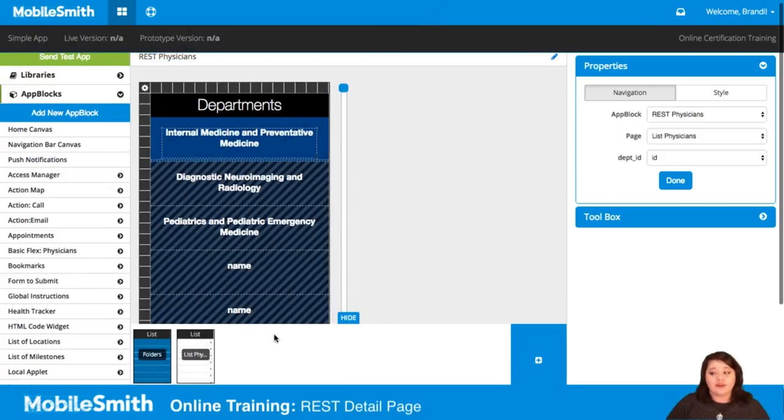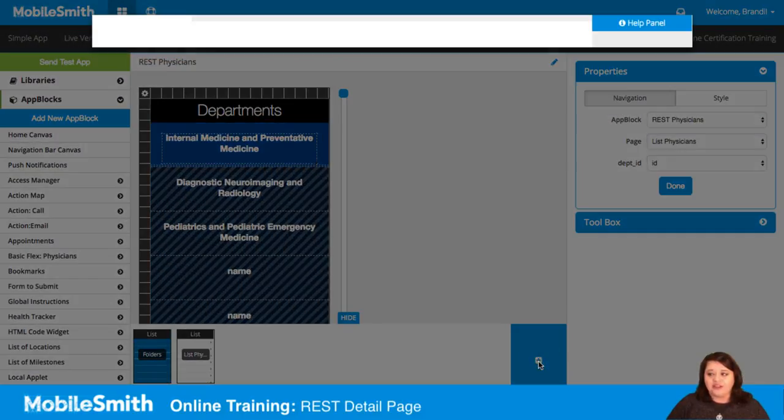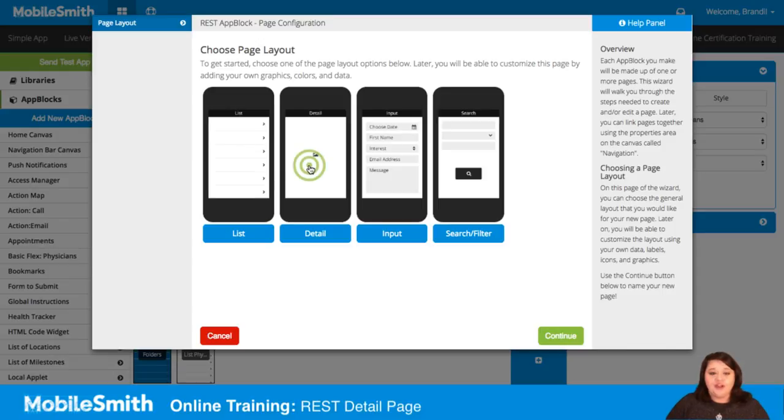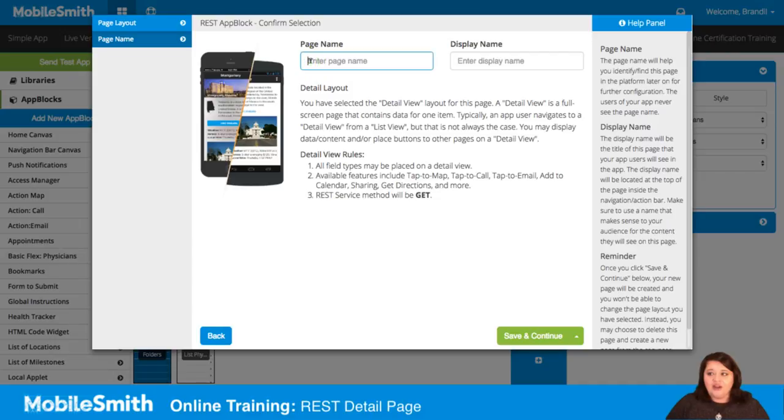You should already be in your REST app block, so let's add a new page and open the wizard. You're going to choose a detail view and click on continue. Your page name here, I'm going to put detail physicians. And the display name here is going to be physician info. Click on save and continue.